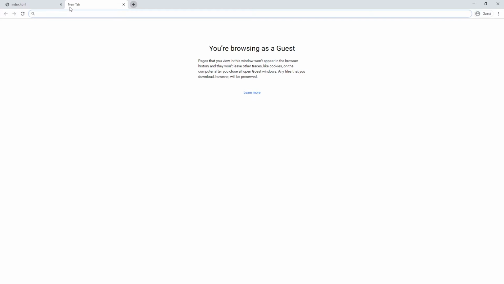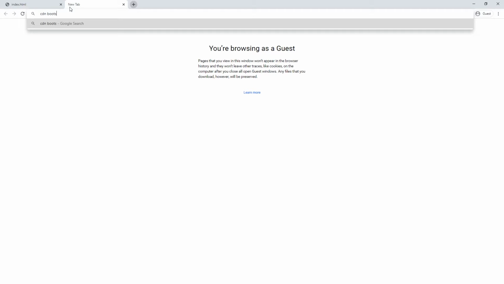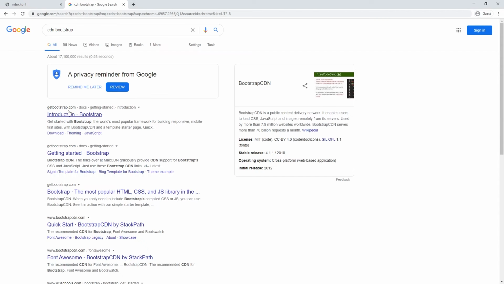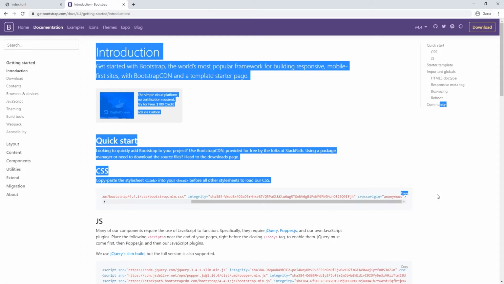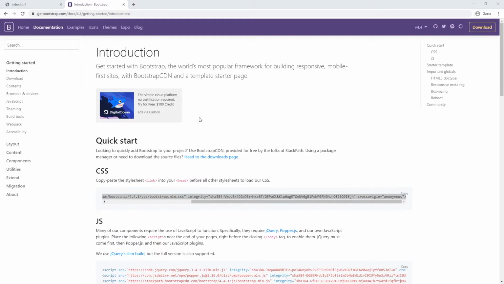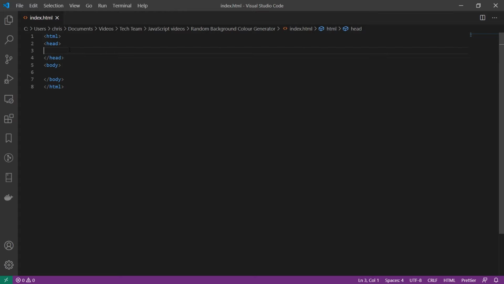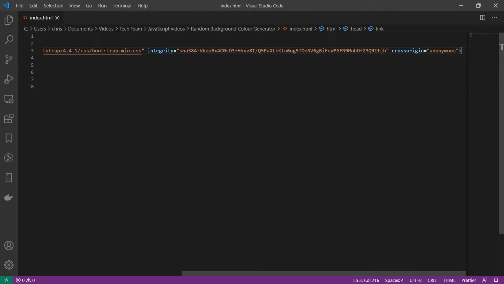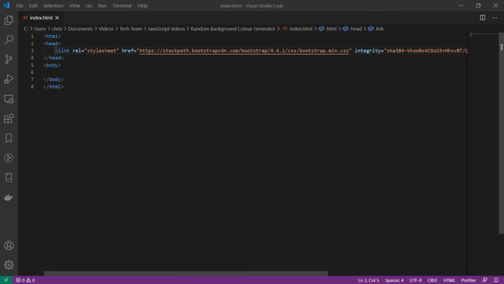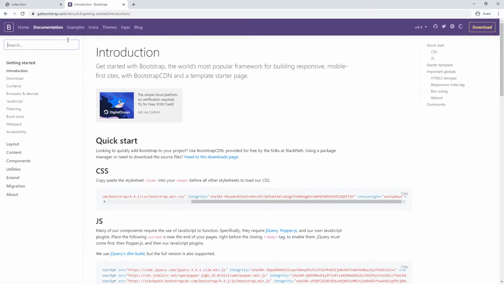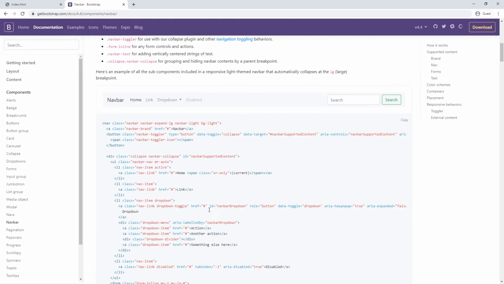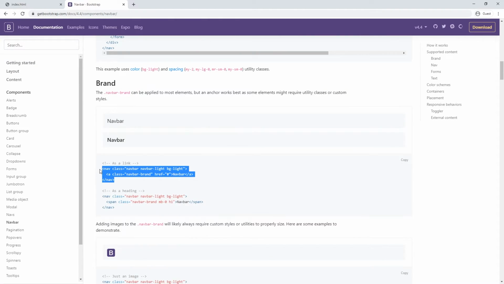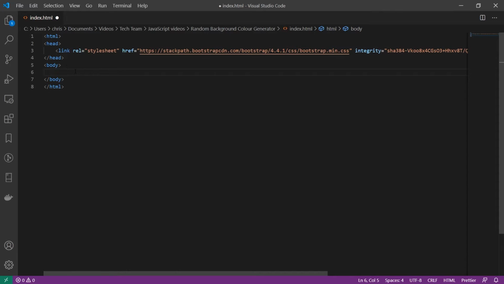So first things first, let's load in Bootstrap. So I'm going to type in cdn bootstrap. I'm just going to click on the first one, which is getbootstrap.com, and I'm just going to take in the HTML to call in Bootstrap so we don't get the default styling. Fantastic. I'm also going to navigate to the navbar whilst I'm here, and I'm going to choose navbar as a link. So let's just take that and whack that down in our body.